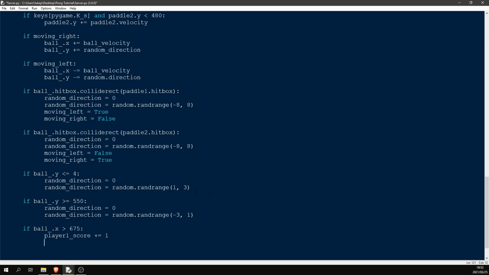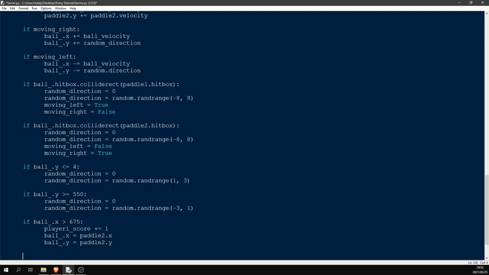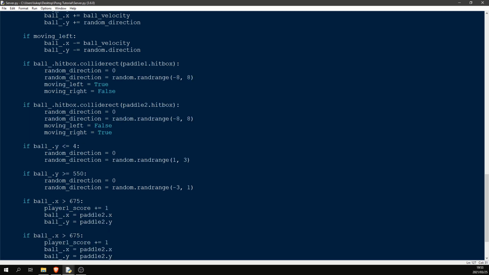And now what we're going to want to do is reset the ball's position. So we're going to say ball_.x is equal to paddle_2.x. So basically just setting it to the paddle 2's position. And ball_.y is equal to paddle_2.y. Okay, cool. And we're just going to do a similar thing for if the other player scores a point. So we're just going to copy this, and we're going to say if ball.x is less than -15, then we're just going to say that the player 2's score goes up, and we're going to set it to the player 1 position.